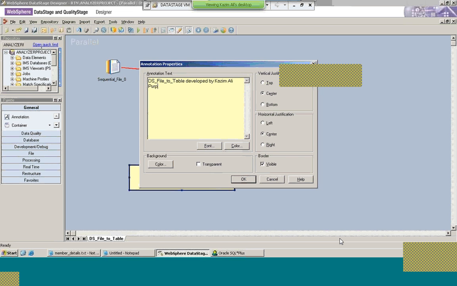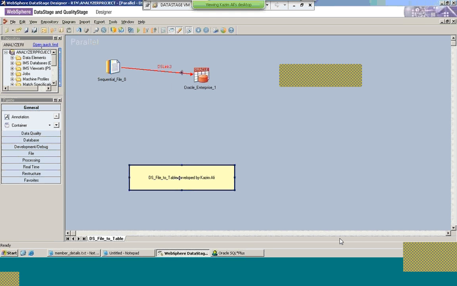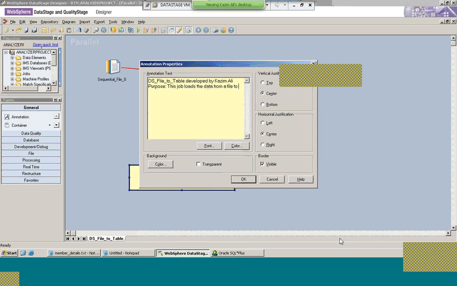Right. This job loads the data from a file and pastes that file to a table. Oracle table member. Perfect. So this is a standard notation.